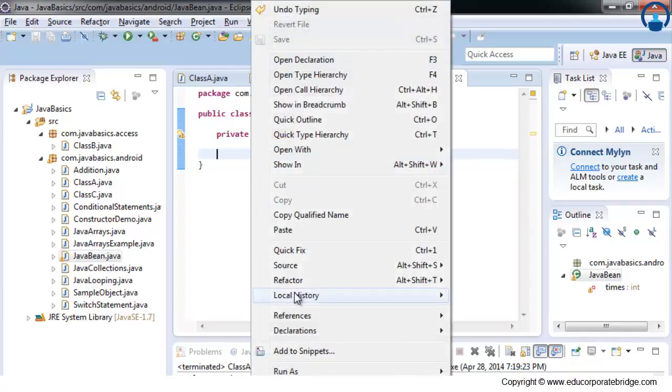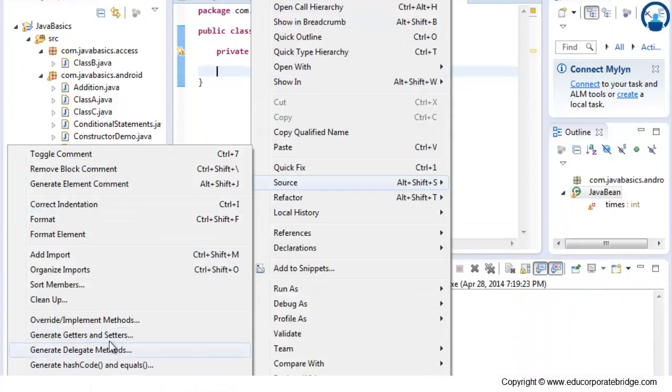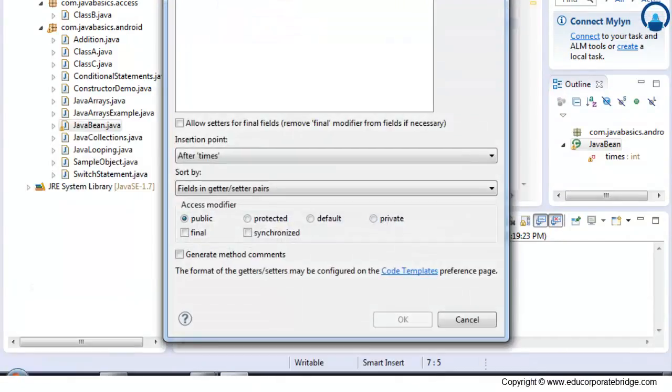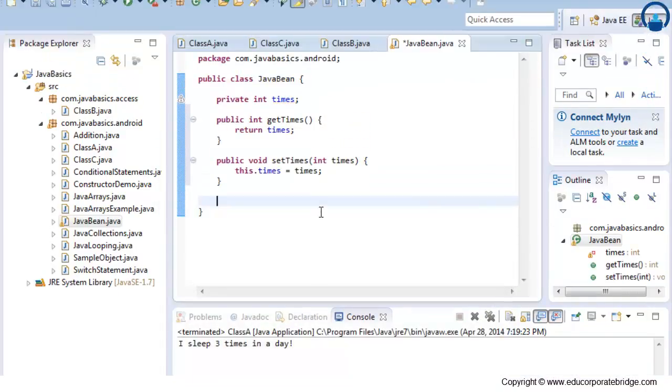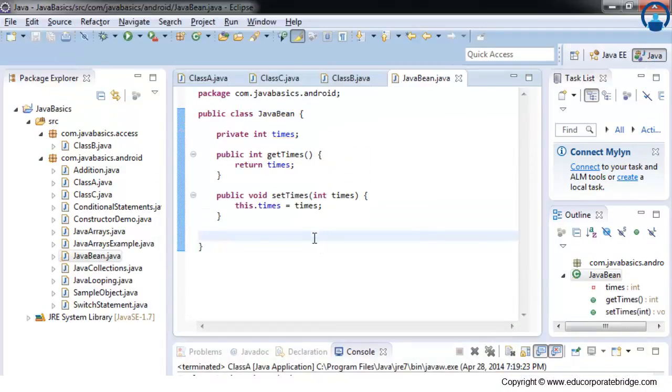Now how to use this? First of all, right click, go to source and click on generate getters and setters. Click here, click this, hit enter. Okay, now getters and setters are generated. Now naming convention of this is, for getter method use get followed by times. For times, the first alphabet will be in caps. Now you can see here, this is times with small t. After get, just use the uppercase T in times, and similarly for set times, set followed by times with T in uppercase.